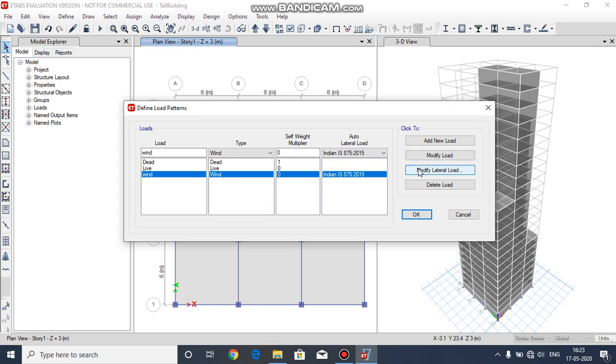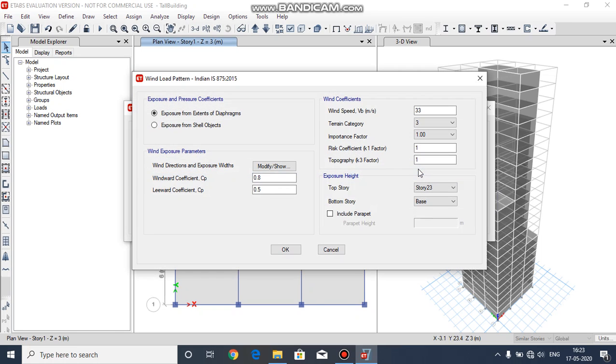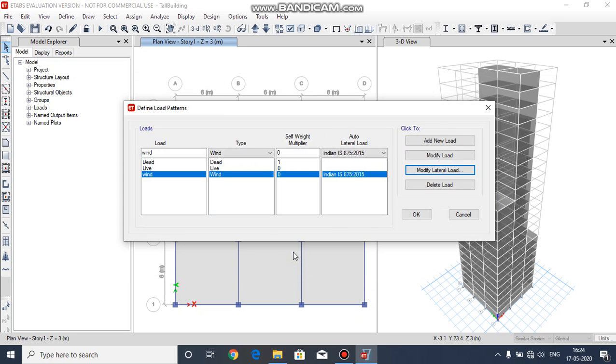Go to Modify Lateral Load to enter the data for the wind design. To enter the data for the wind design, we have to refer to the Indian Standard Code 875. Enter the wind coefficient data referring to the Indian Standard. Here we have already defined the wind coefficients. Click on OK. Click on OK again.